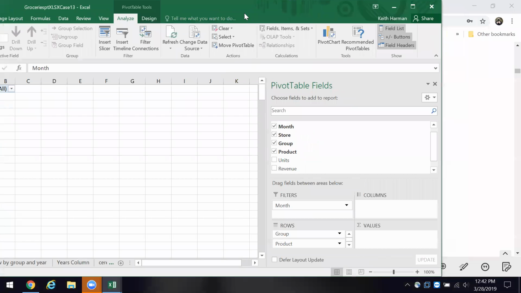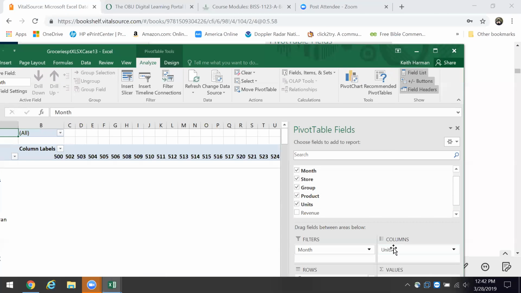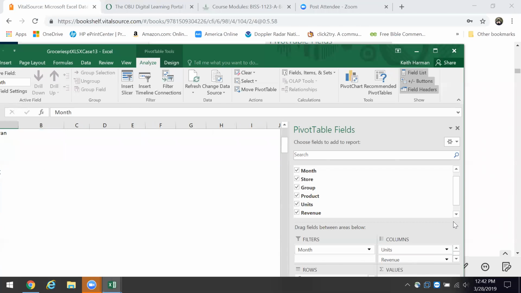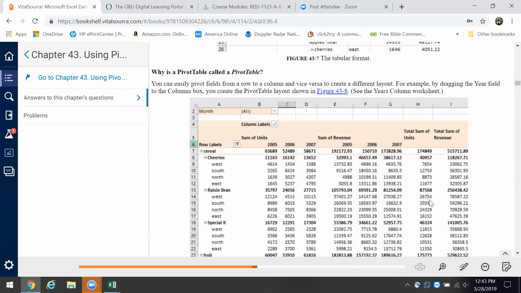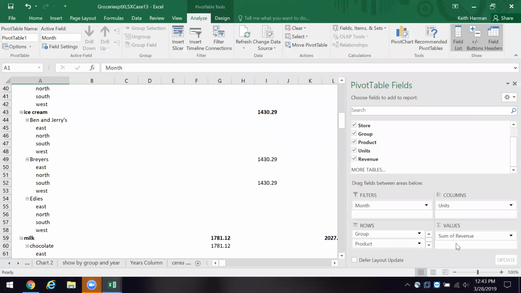Now in the columns, I'm not going to do anything yet because I'm going to take the units and put them in the values. Okay. And then I'm going to put revenue. And you'll notice, whoops, pardon me, I put them in the wrong area. So I went to row, group. There we go. Nope, I messed them up. Put the revenue down here. And then I'll put the units on top. In the values, I apologize.